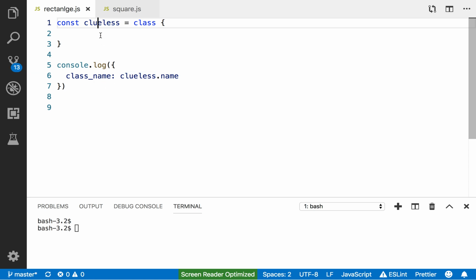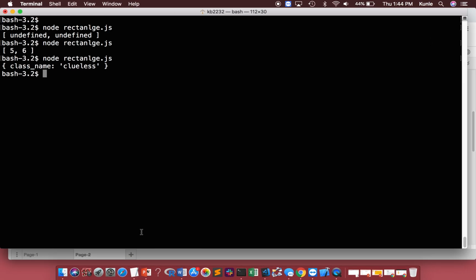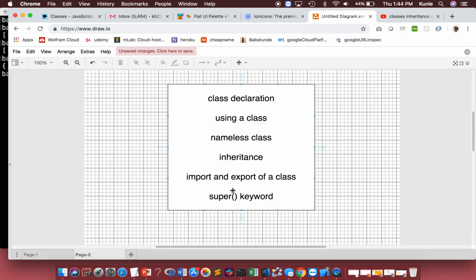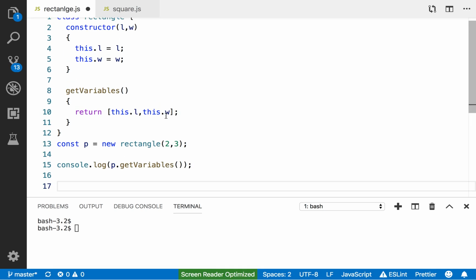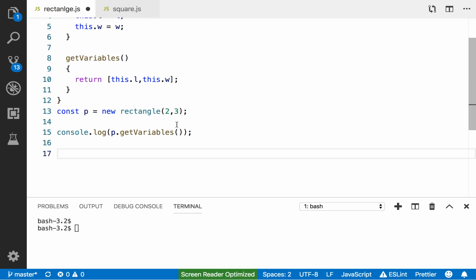Alright, so that's the whole deal with nameless class. There's really nothing to it. I haven't come across once where I had to use it in my career, but I just want to show you that this exists. You do have a nameless class. Okay, so next thing is how to do inheritance. Okay, beautiful. Let me bring all this back, the rectangle, and then I'm gonna remove all of this.